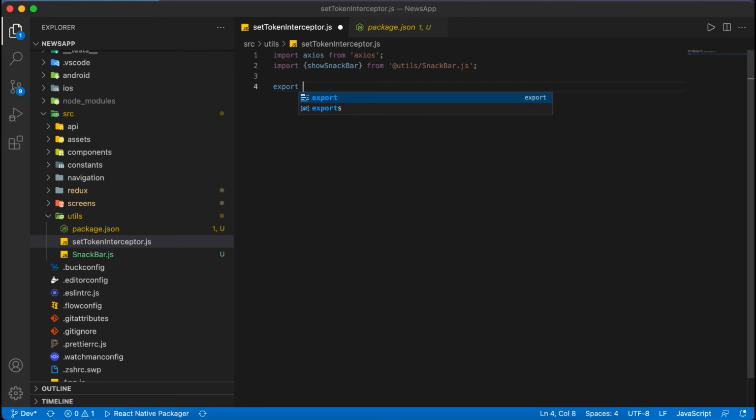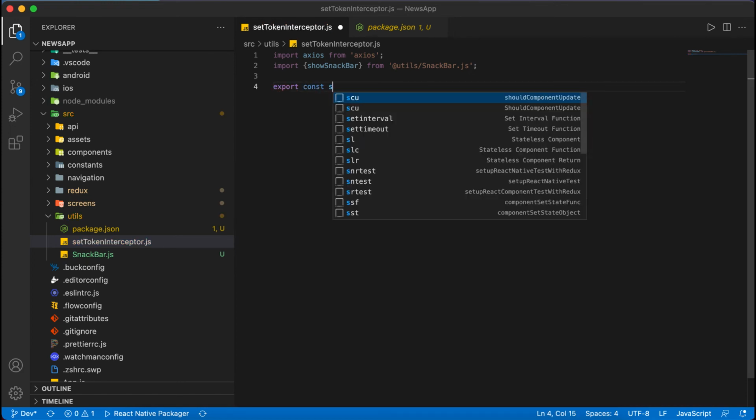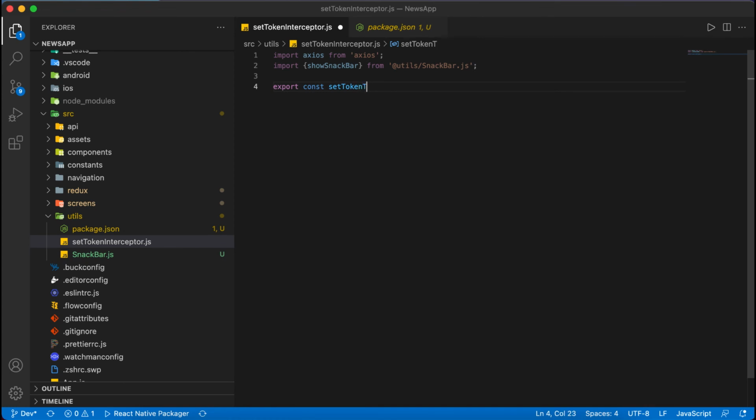Then here we will export one function that we will use inside the login and in the splash screen. In the splash screen we also need to set it every time the application opens, if the user is logged in. So basically we will set the interceptor two times: after login and when our application is starting. So here I will type export const setTokenInterceptor.